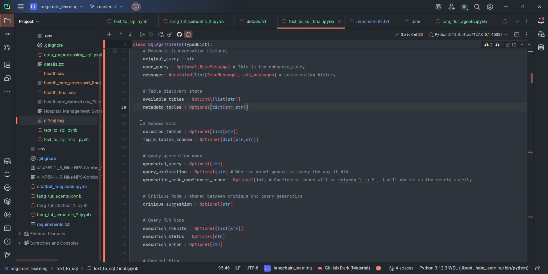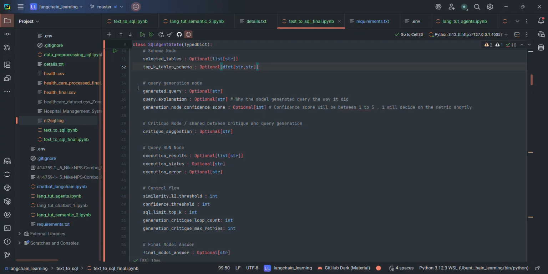Okay, these are the schema nodes, like the top k relevant tables we were selecting. So we select the top k tables and each of their schemas. Okay, these are the names of the tables and these are the schemas of the tables. Okay, then from the query generation node we store the generated query, explanation of the generated query, and the confidence score of the query from 1 to 5. Actually the confidence score is between 0 to 1. It can be any real number between 0 to 1.